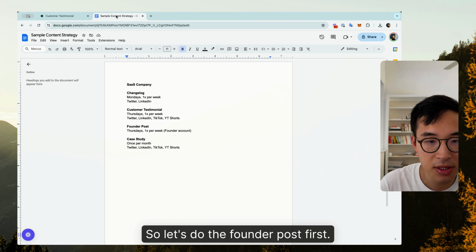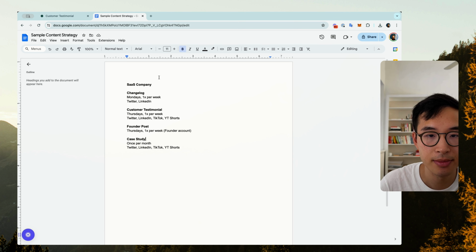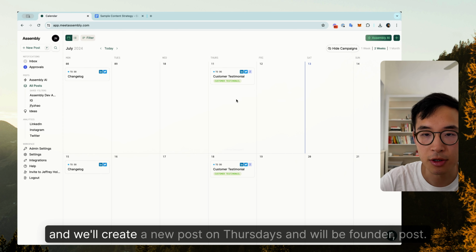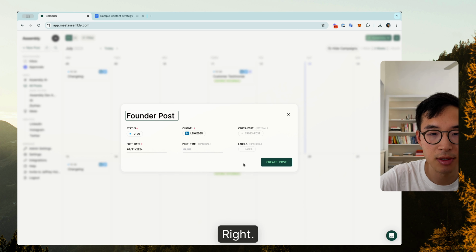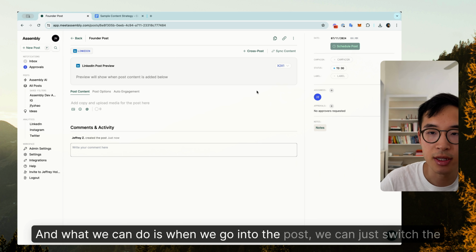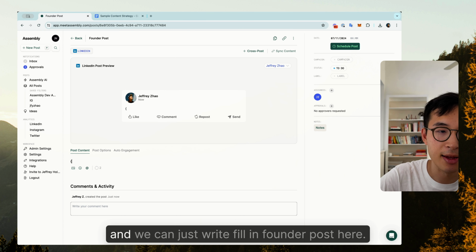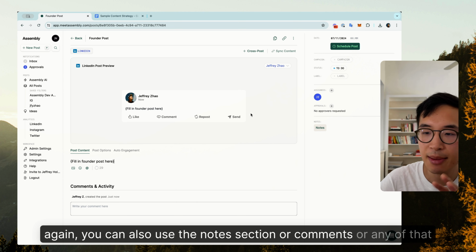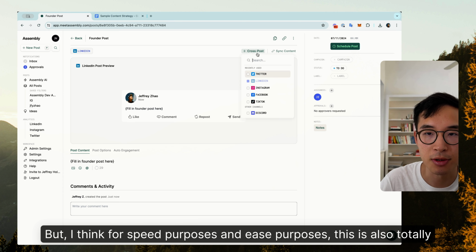Let's do the founder post first. Every Thursday, we'll have a post go out from the founder account. So let's hop back over to Assembly, and we'll create a new post on Thursdays, and we'll call it founder post. We can just leave this as a placeholder title. When we go into the post, we can just switch the account. I've connected my personal account, and we can fill in founder post here. You can also use the notes section or comments or any of that good stuff, but for speed and ease, this is also totally fine.